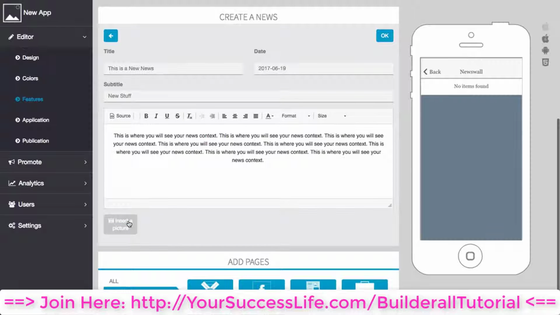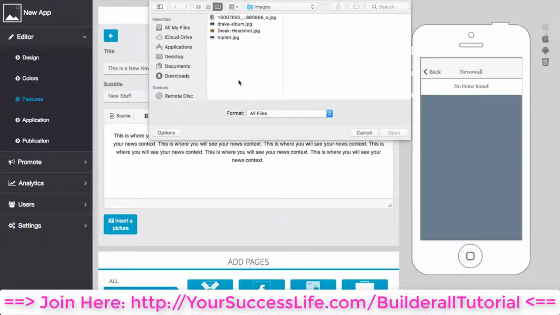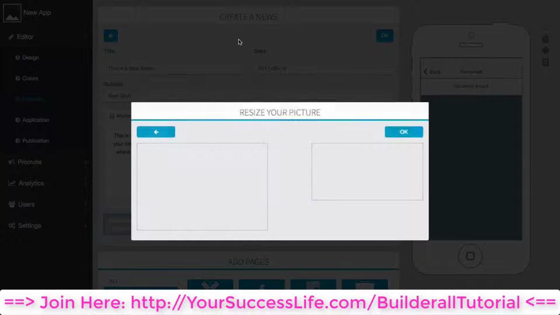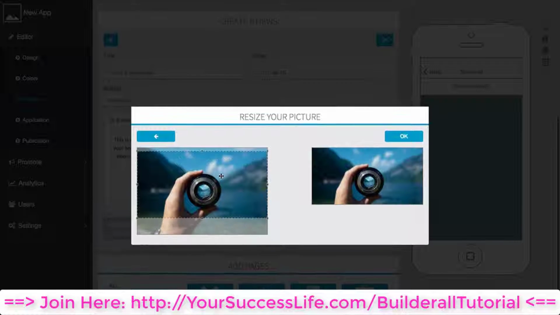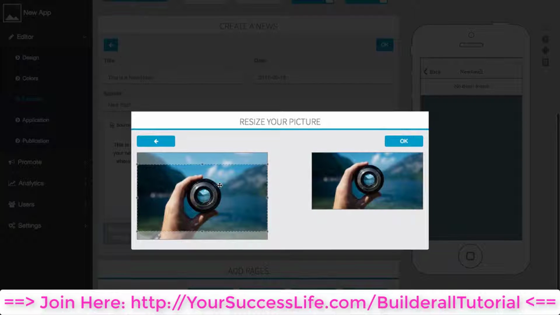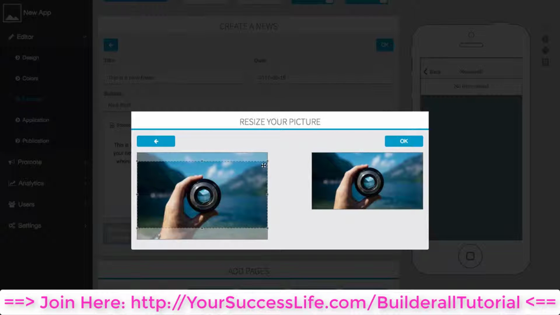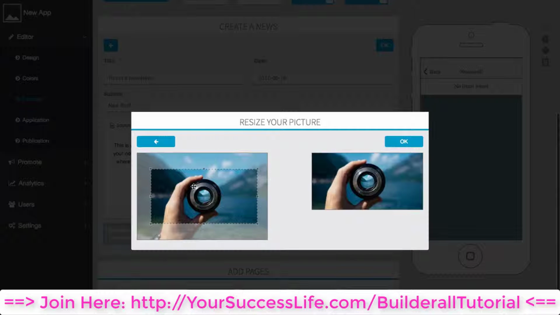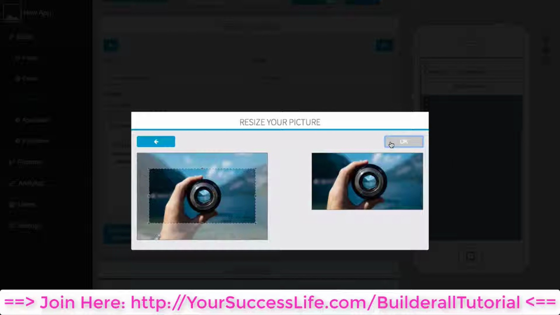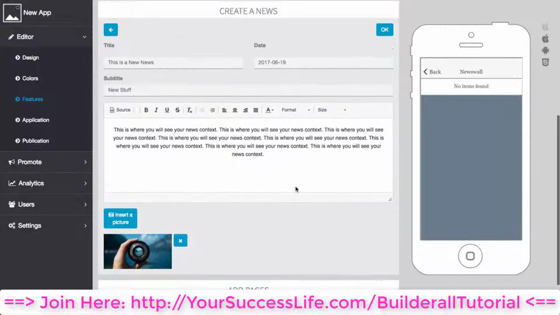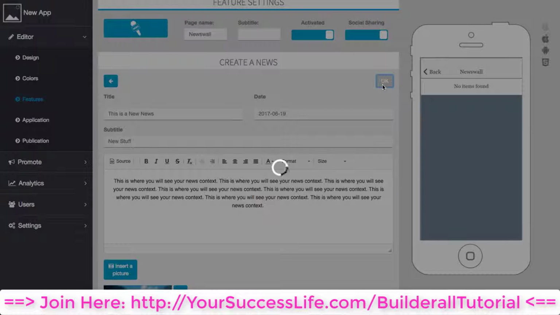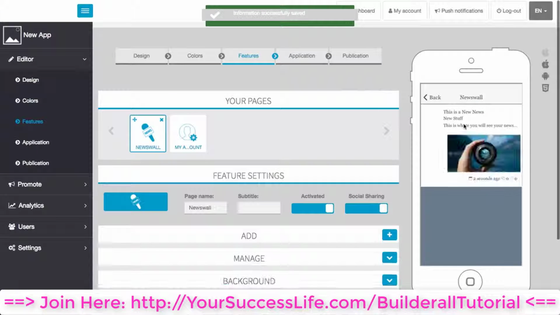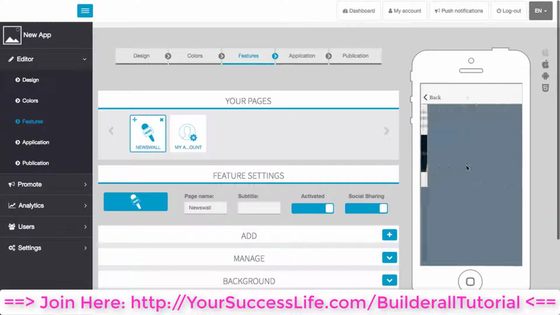Now here is where you're going to insert a new picture. So let's say, for example, I'm going to use this image once more. What we're going to do is simply upload here, crop to our desired size. So maybe we want it to be a little bit different and more zoomed, and then OK. Now once you're done here, just select OK once more, and then you're going to get a new posting to your news wall that people can select.